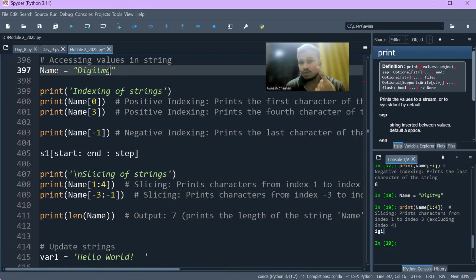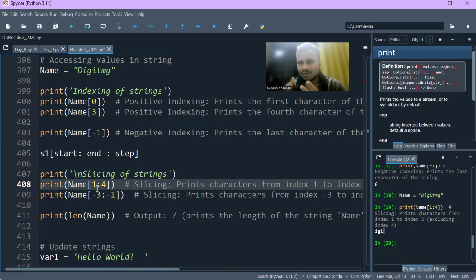So certainly G holds the position of minus 1, M minus 2, T is minus 3. So what I have told, the start position, the indexing will start as it is. But at the end, what will it go? It will go till one step below.